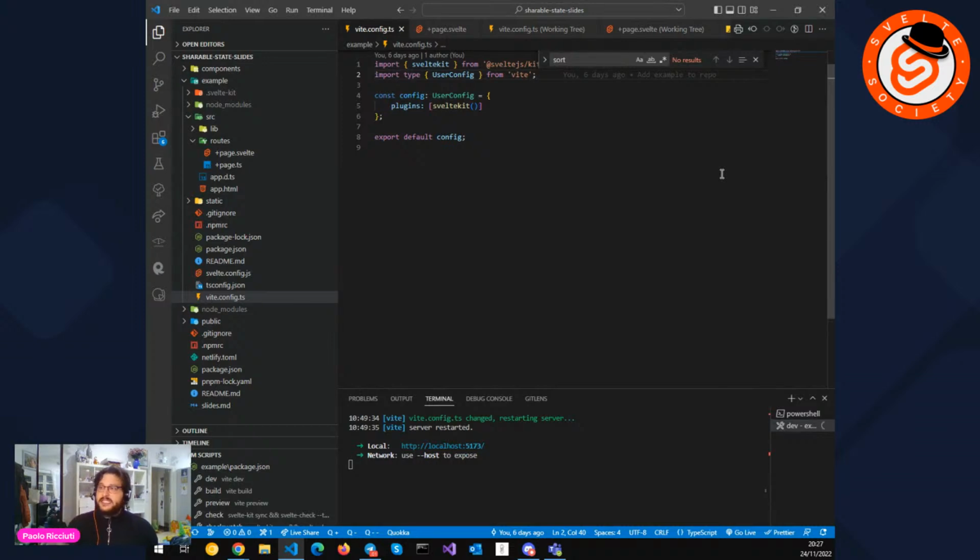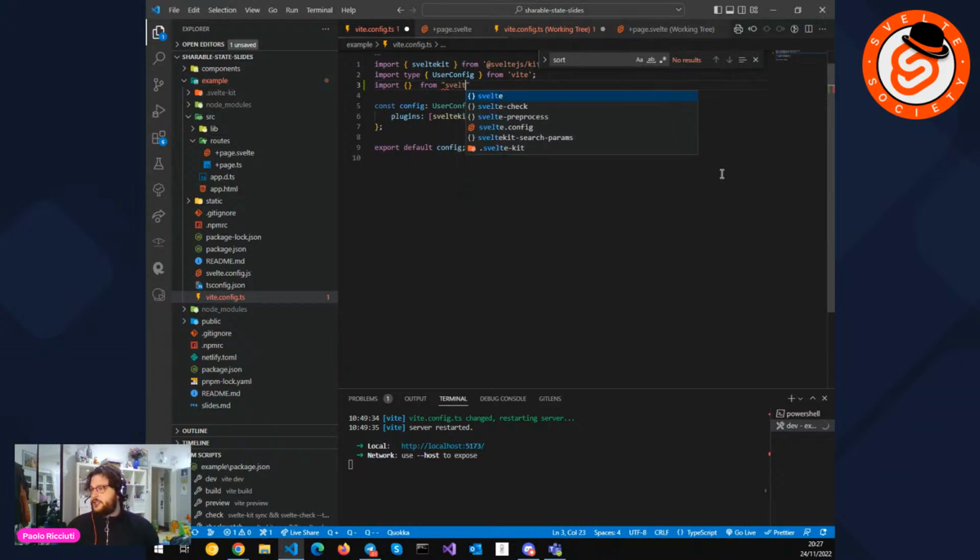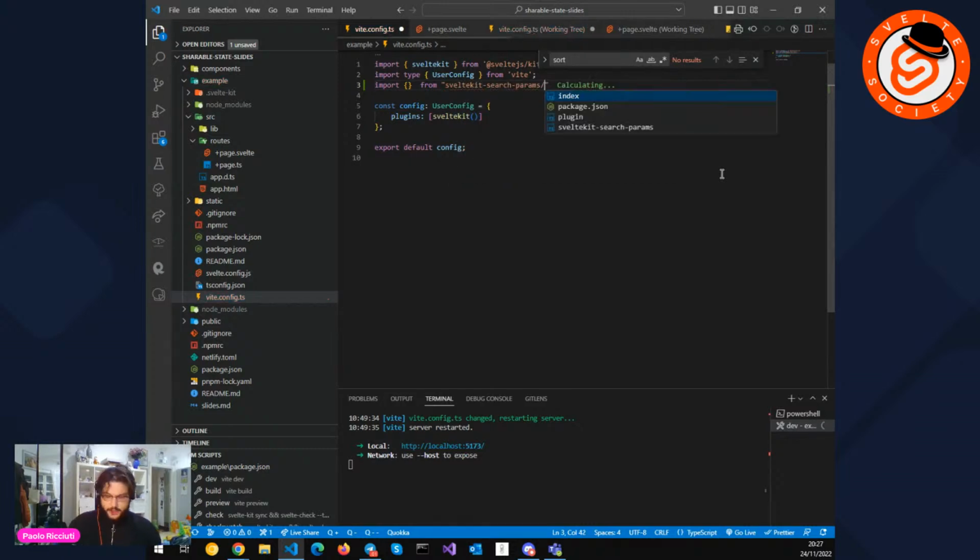So first thing first, I'm going to vite.config.ts. I'm going to import from sveltekit-search-params/plugin, and I'm getting ssp, and I'm adding ssp here as a plugin, and that's it.